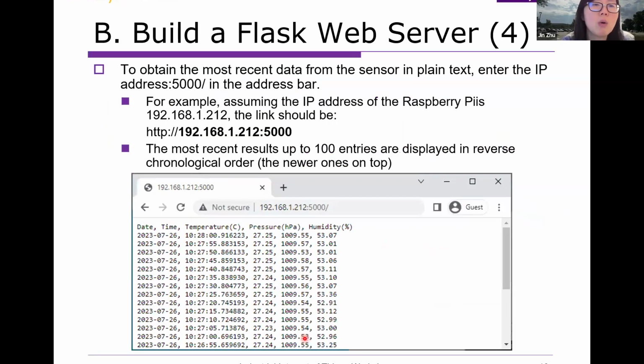Let's look at an example. You have the address bar, and the data will be updated over here. For this one, only the most recent results, up to 100 entries, are displayed. It is in reverse chronological order, so that the newer ones are on top. So this is one example shown there.